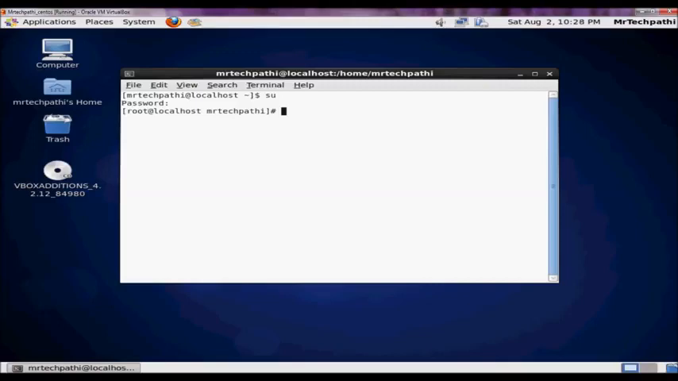Now to install kernel headers and other basic packages for compiling the kernel modules, type this command: yum install vim, gcc, kernel-devel, kernel-headers, dkms, make and bzip2. So right now we are going to blindly install these packages. We'll be discussing each and every package in coming slides.